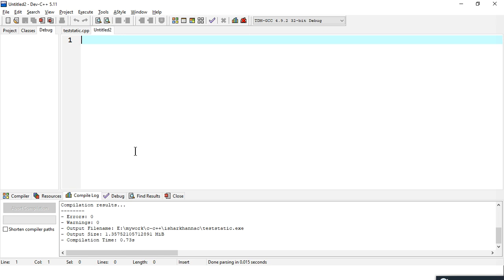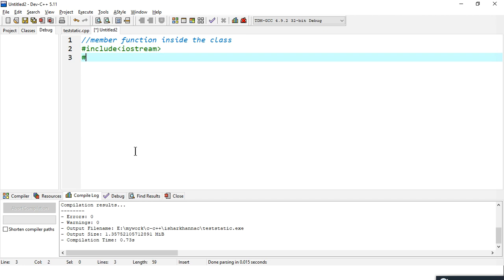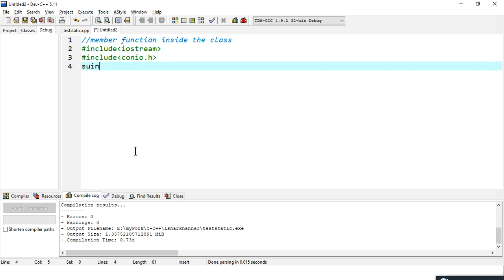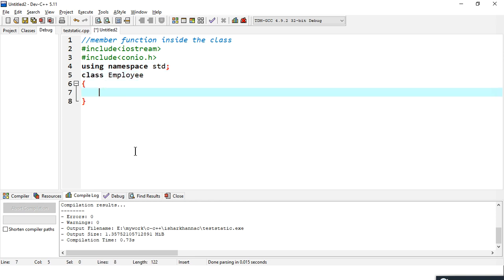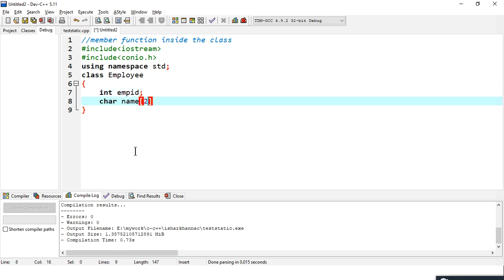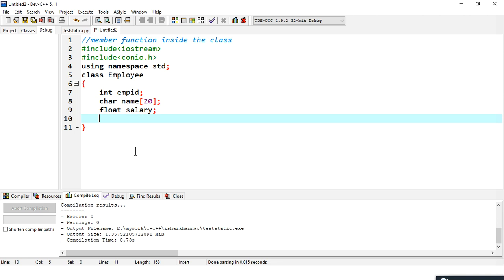So I'll write a program here, member function inside the class. I'll declare the header file first, then conio.h. Mostly we don't need that, but still, using namespace std. Now I'm creating a class, let's say employee, and inside this class I want to read a variable employee id and name of the employee. I can read the salary as well, so let's do that. Float for salary. Now by default these are in the private access of the class.